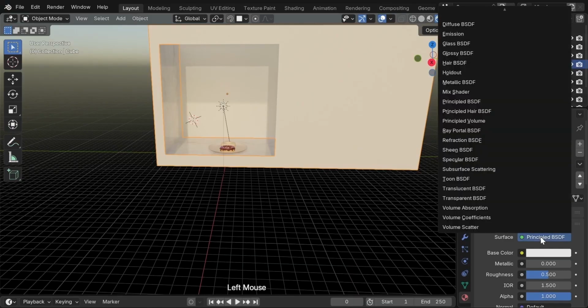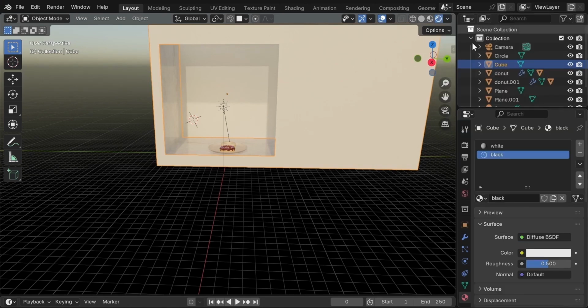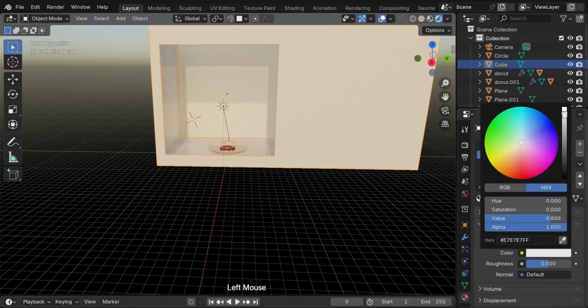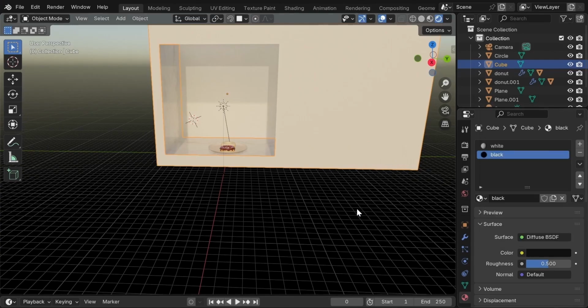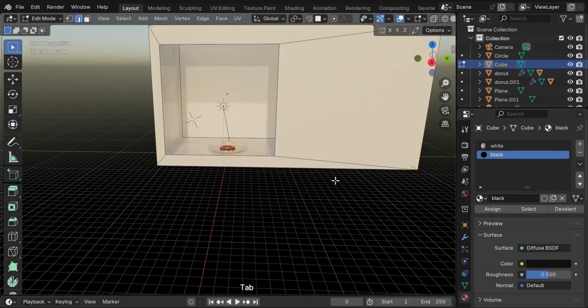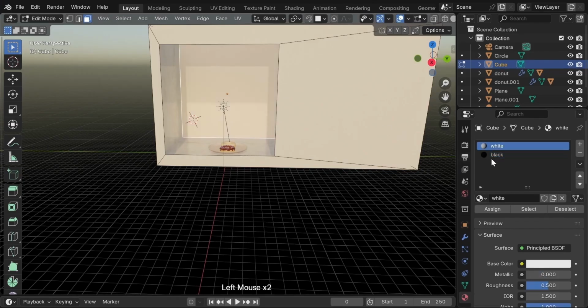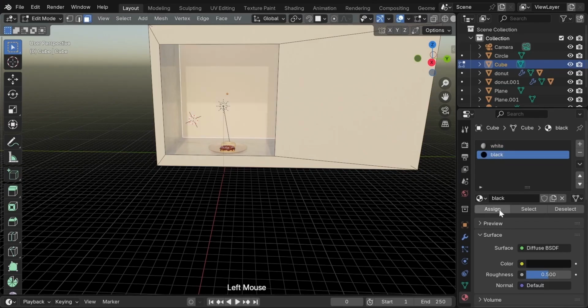Change the shader from Principled BSDF to Diffuse BSDF. Set the color to a very dark gray, almost black, but not pure black. This type of surface absorbs light rather than reflecting it, which is exactly what we want. Now enter Edit Mode. Switch to Face Select mode and select the wall that's causing the excessive light bounce. Choose the black material and click Assign.